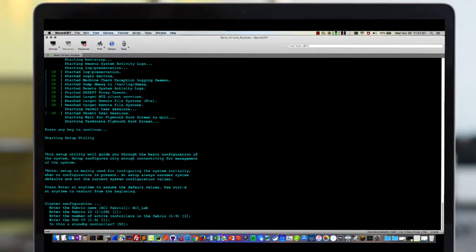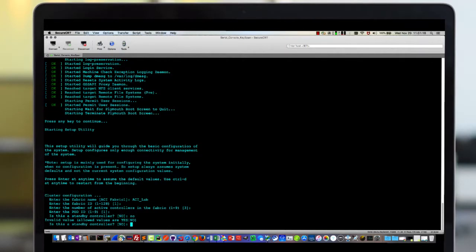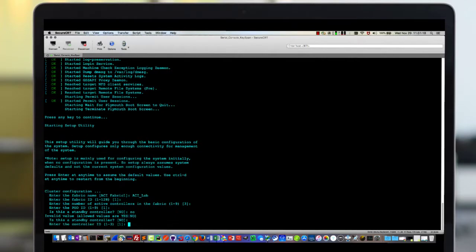But we can have this concept of a standby controller, that when an active fails, a standby is ready to take over. That is what this is asking for, and we do not have a standby in this environment. So I'm going to go with no, or the default. It's case sensitive, obviously. So I did not know that.